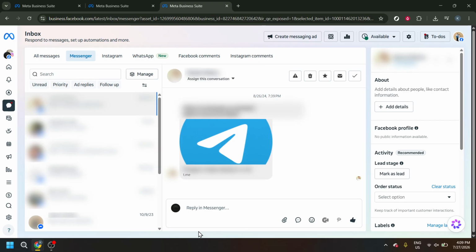At this point, you can send messages to recent people you've already contacted. You should see a list of recent conversations, which makes it easy to pick up where you left off. This is useful if someone has already messaged your page and you want to continue the conversation without having to search for them manually. Just select the conversation you want and the message thread will open.